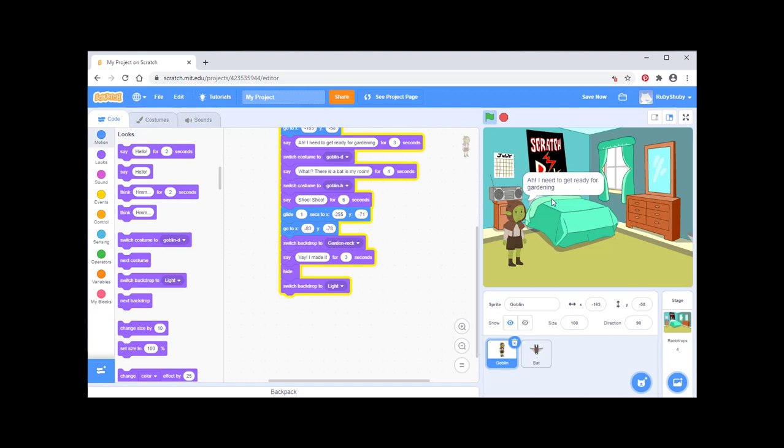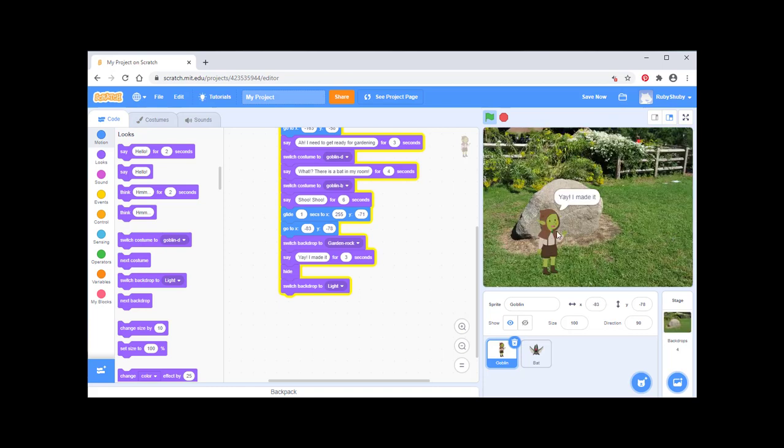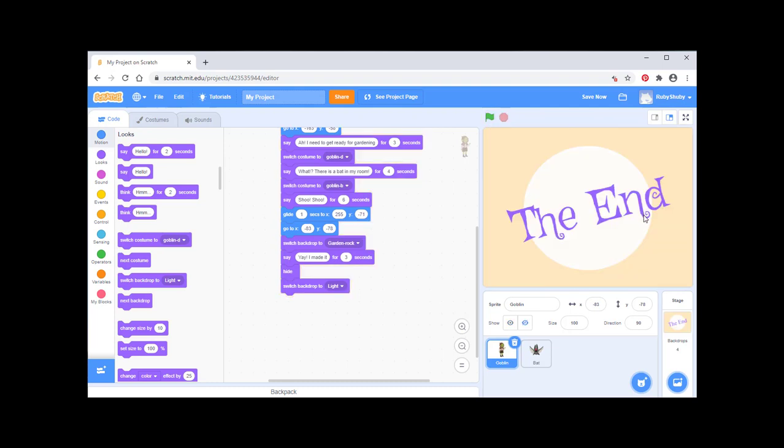I need to get ready for gardening. What? There is a bat in my room. Shoo shoo. Bat is scared off, and goblin runs off. Says yay, I made it. And then we end up at the end screen, and that's looking really great.